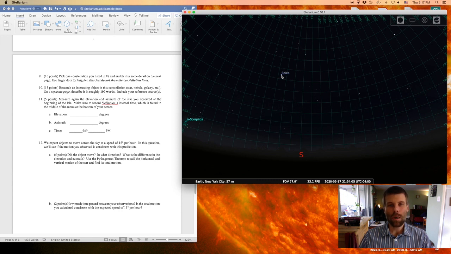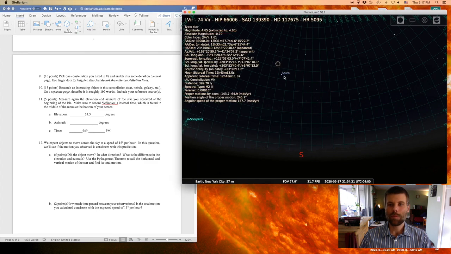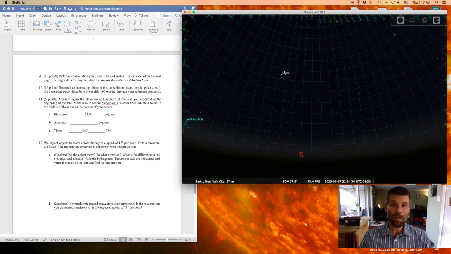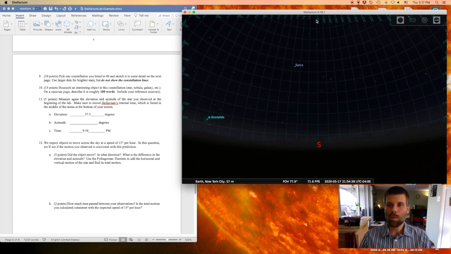So now, Spica is still above 35, but it's gotten a little bit higher. I might call that 37.5. And its azimuth now, whoops. By the way, if you accidentally click on something and you need to make that display bullseye go away, just right click and it'll immediately disappear. Okay, so let's see. There's 180, 175, 170, 165. So I'll call that 167.